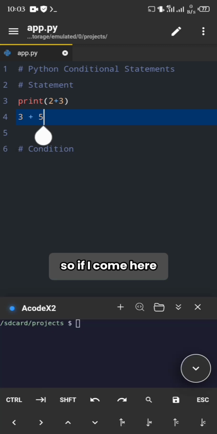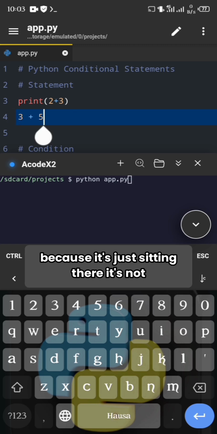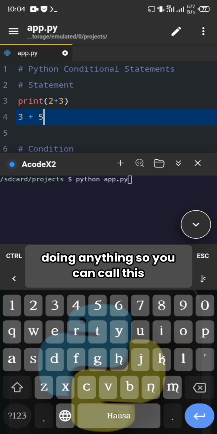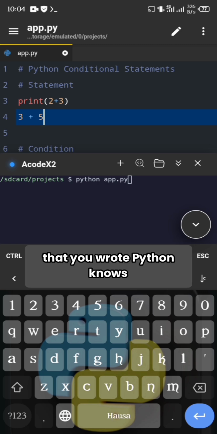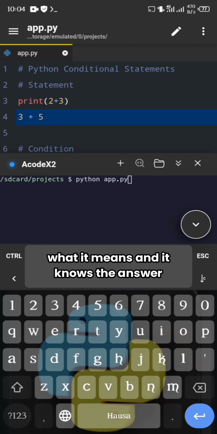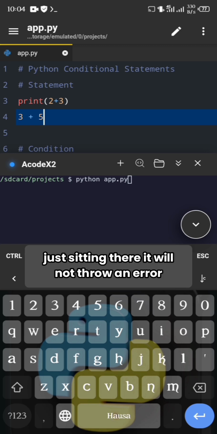So if I come here and run this program, Python will ignore this line number 4 because it's just sitting there. It's not doing anything. So you can call this an expression. It's not a statement. It's just something that you wrote. Python knows what it means and it knows the answer, but it's not actually doing anything. You didn't tell it to do anything. It's just sitting there. It will not throw an error.